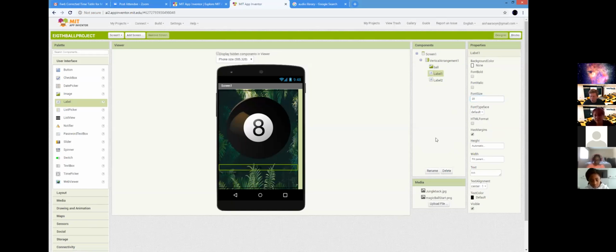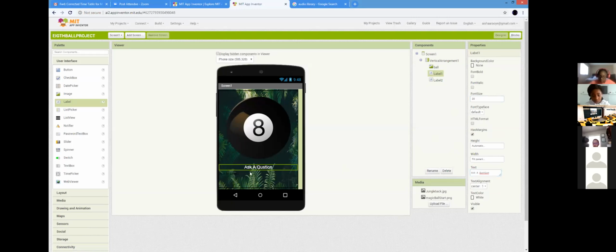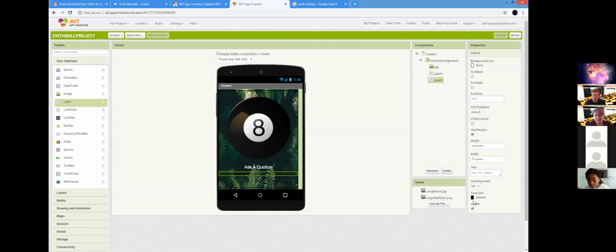Okay. Also, on your background, I would suggest making the text white or a different color. Okay. There you go. Yeah, you can beautify that later. Right now, just put something simple that works. And for label 2, center, white color.